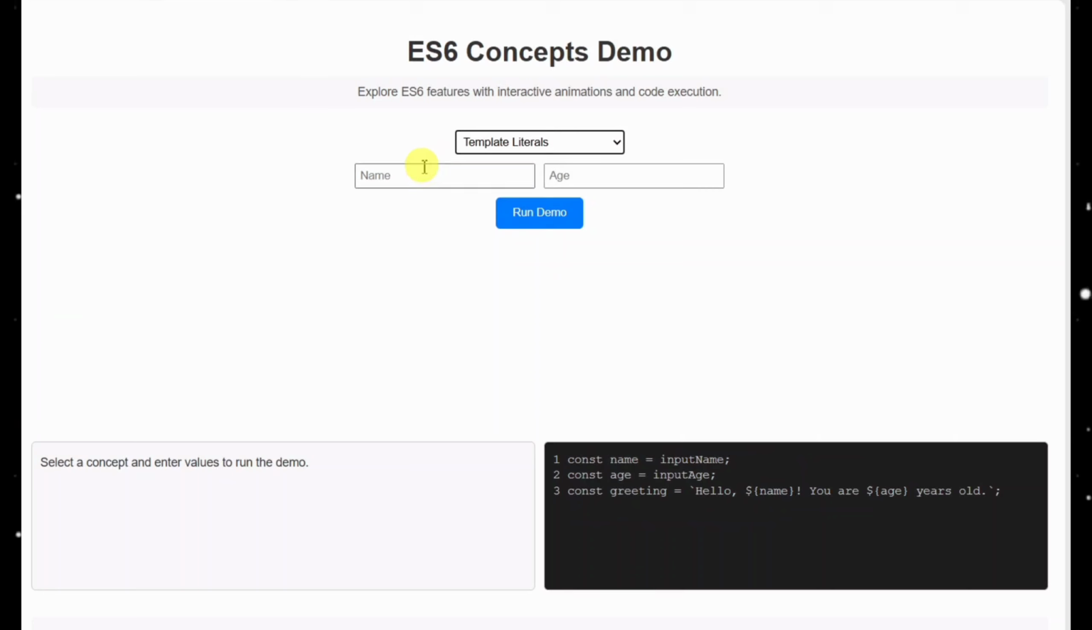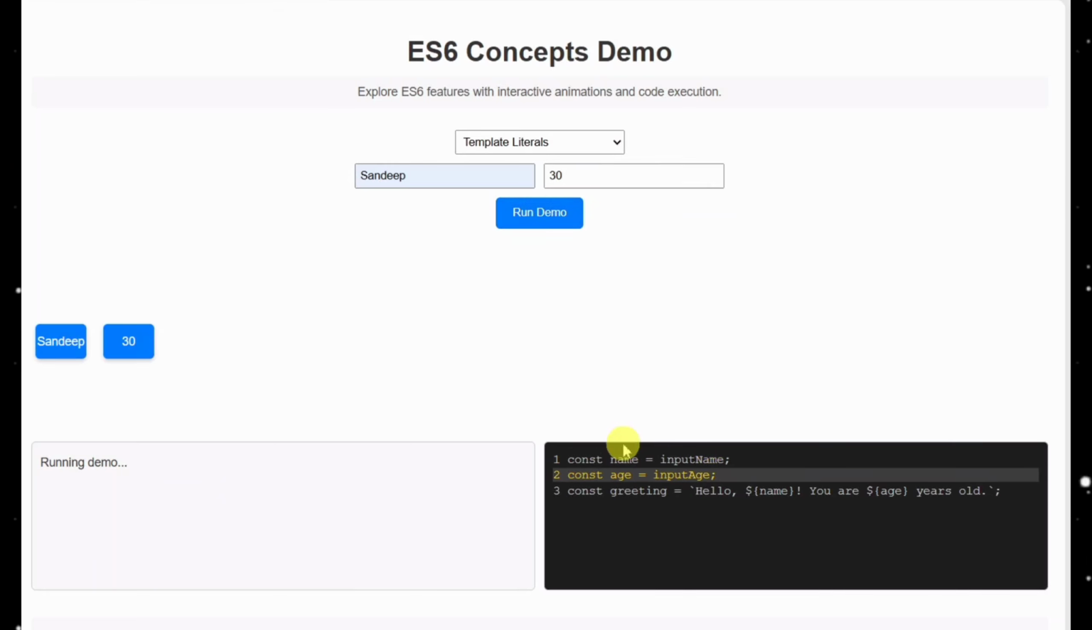Template literals. What it is, template literals let you embed variables or expressions directly inside strings using backticks and the $ sign. When to use. When building complex strings dynamically, like UI messages, SQL queries, or formatted text. It's more readable and less error-prone than concatenation.